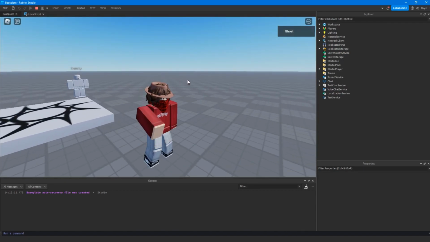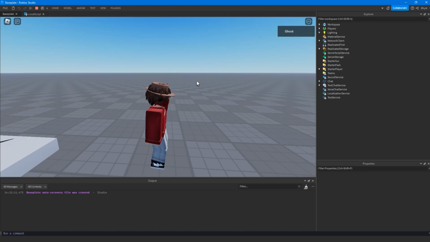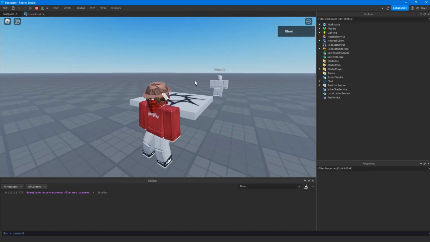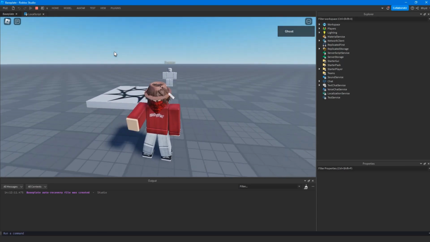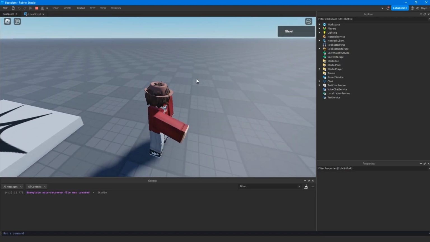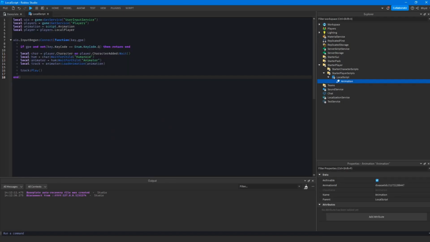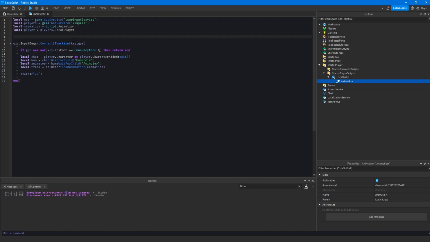So now if I press Q, you'll see it throws the punch. Why is it repeating? What did I do? Oh, I think I need to debounce. That's probably what's going on. My arm's just kind of doing its own thing right now. I could add a debounce in here real quick.